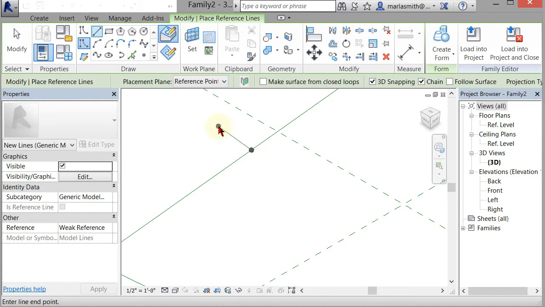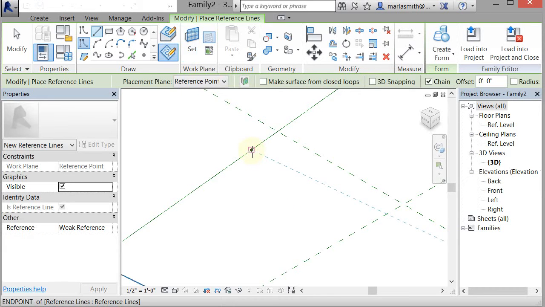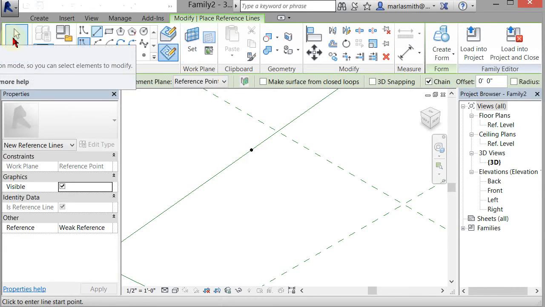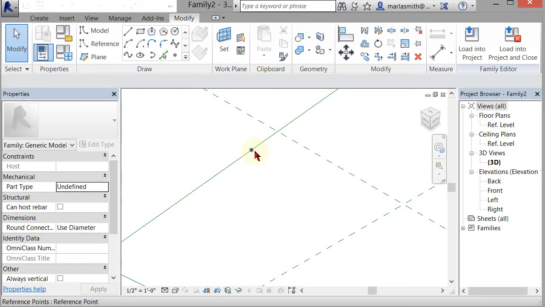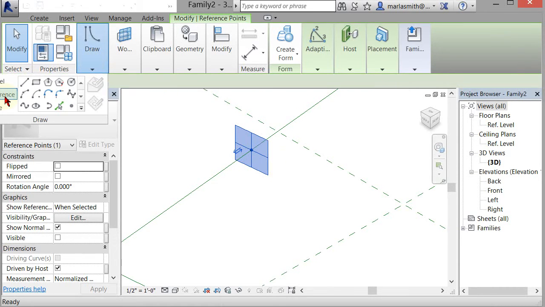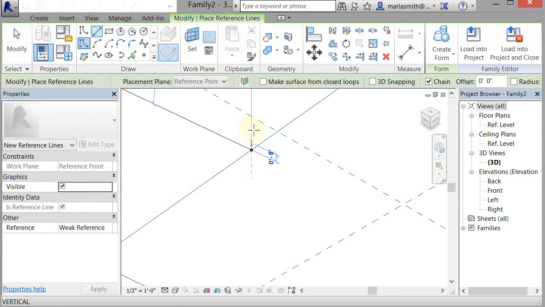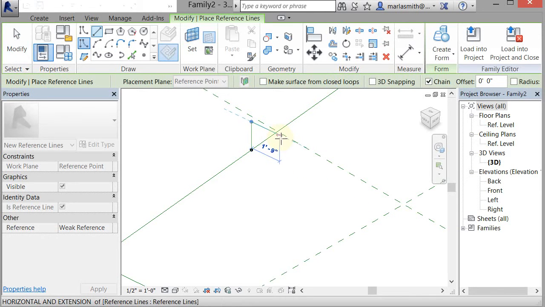I'm going to hit escape. I'm going to make sure that draw on work plane is selected and that 3D snapping is not on, because that will make sure that I am hosting to the current plane. So just to make sure that that point is the current plane, I'll pick it again. Go to draw reference line. Pick on that. Now I'm just going to use the blue alignment lines to make sure that I'm lining up.